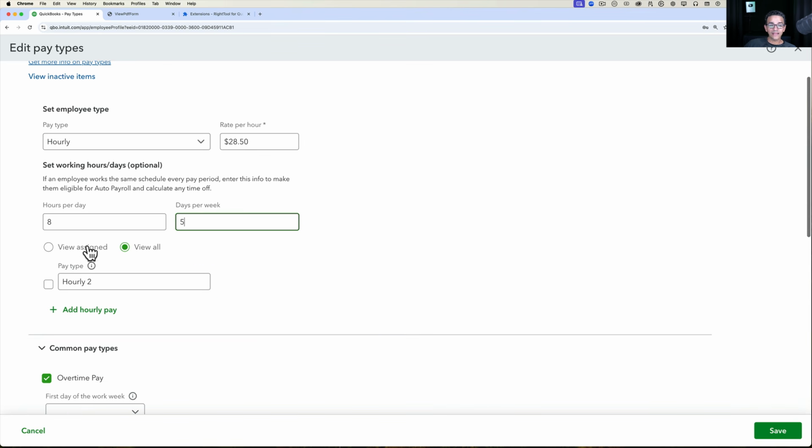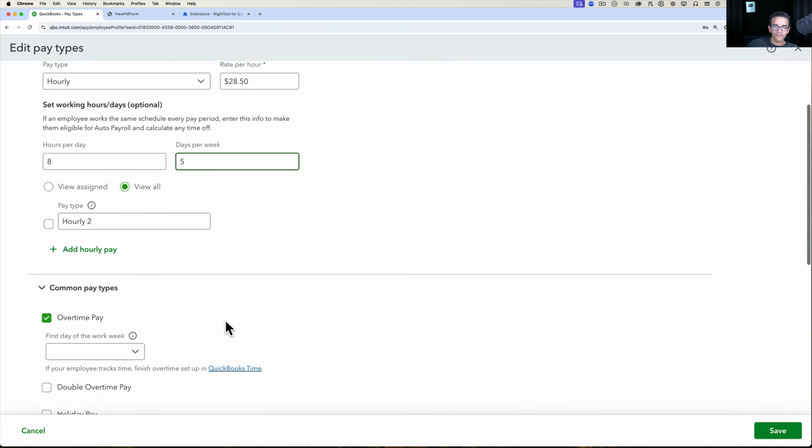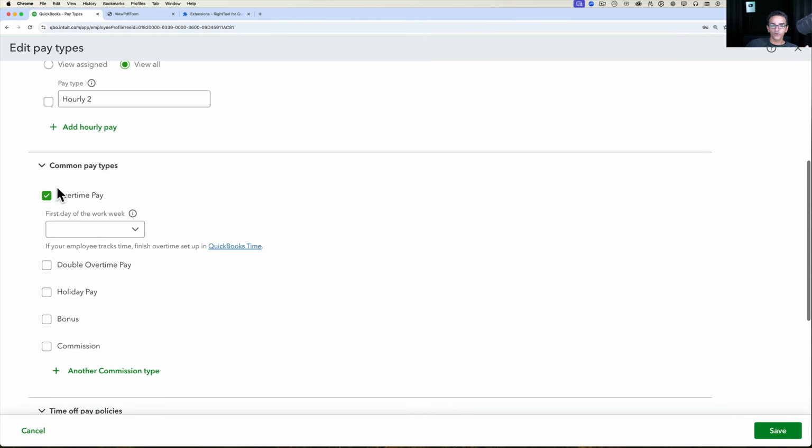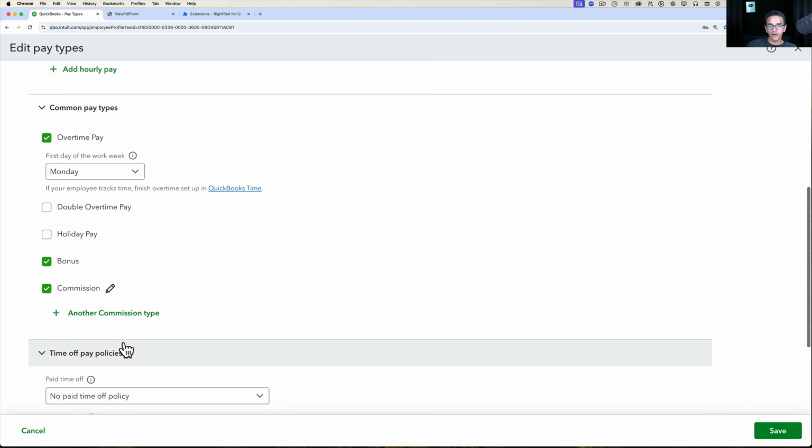You can also add additional pay types. So if you have multiple hourly rates that you pay or something like that, you can do that. And also you can enable your overtime pay. So you can say, look, first day of the week is Monday, so it starts understanding what overtime looks like. And then you can also add bonuses or commissions into the pay schedule.